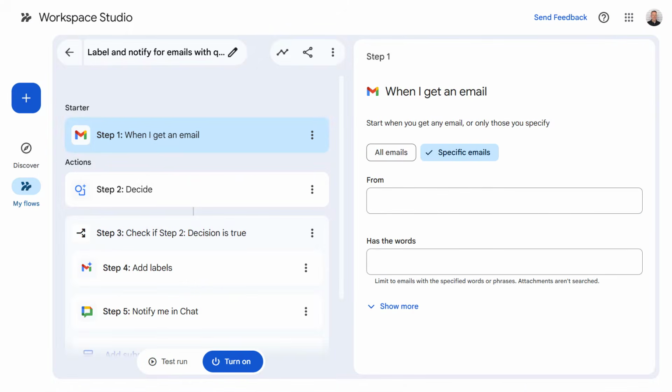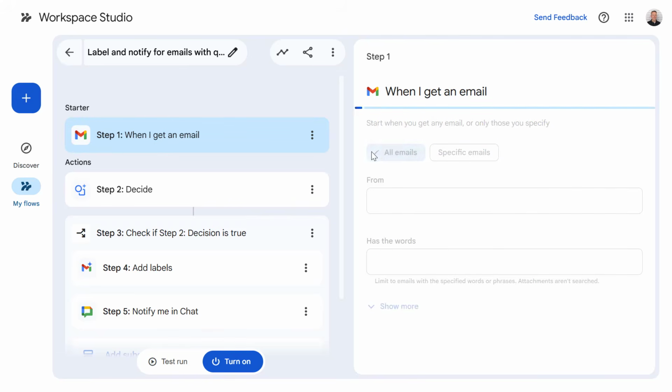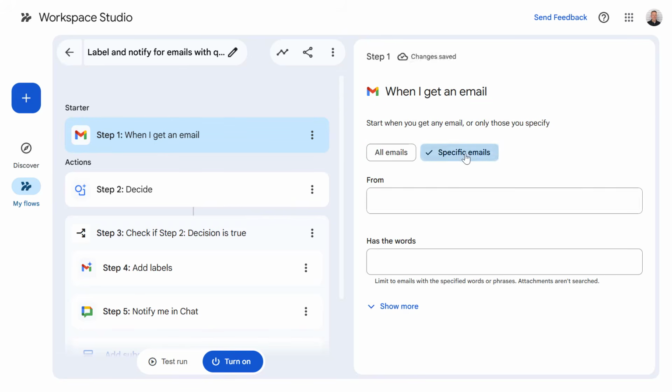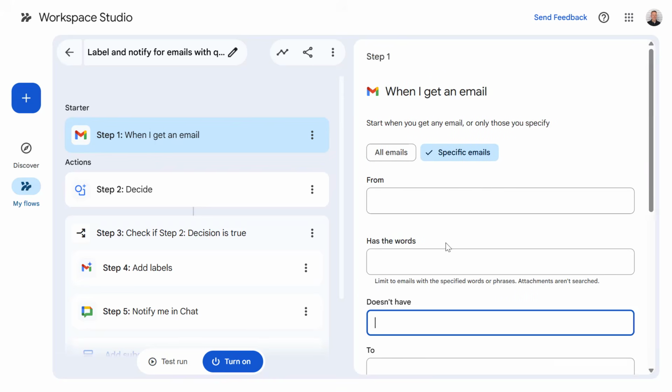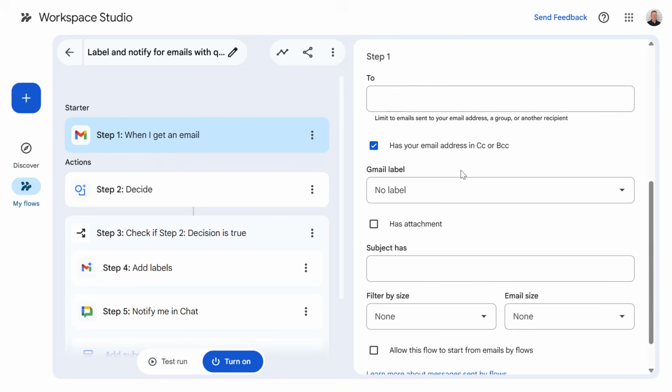Perfect. So now the flow has been generated and we can see the individual steps. So here is the first step, the starter. When I get an email, I can either apply this to specific emails or all emails. If I switch it back to specific emails, and if I press show more, I have even more filters available, such as a particular label or attachment or subject.